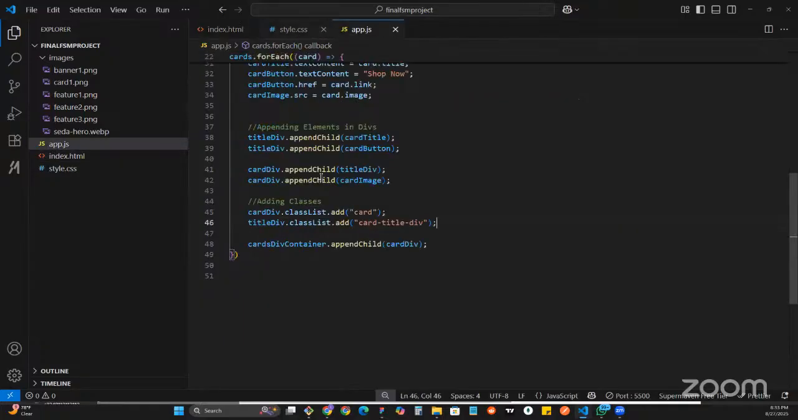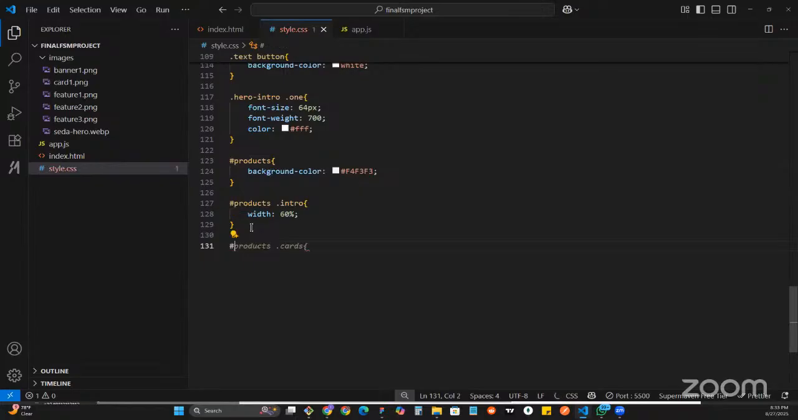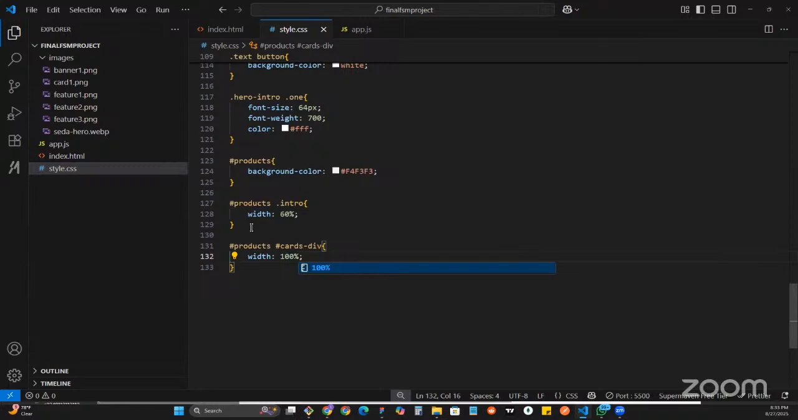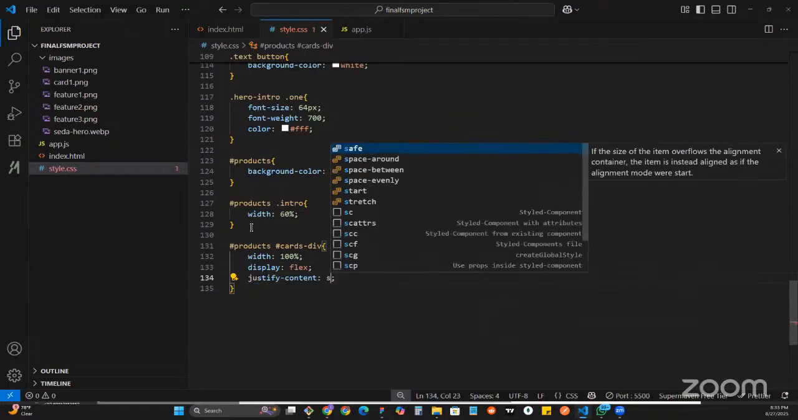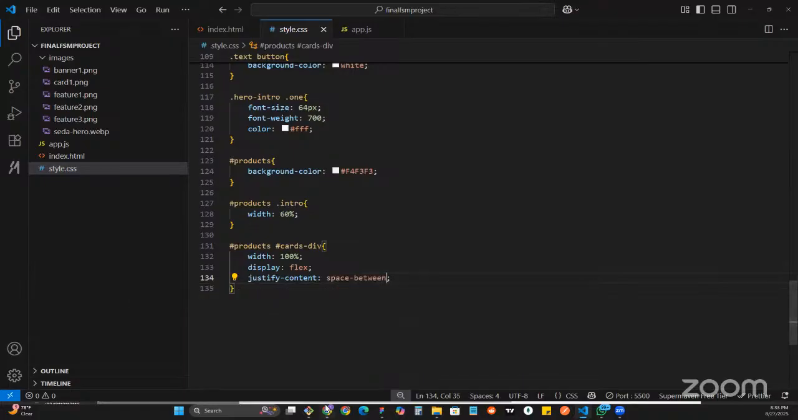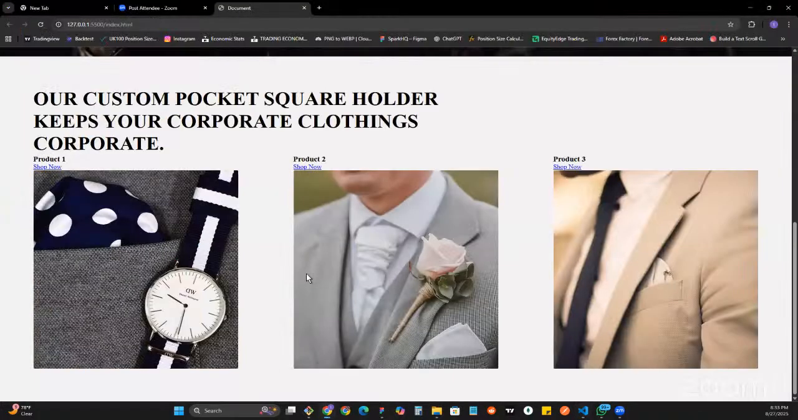Let's go. ID of products, cards-div. So display, first of all, I'll set the width to 100%. Display is flex. It's already in row by default, so I'll put justify content space between. So those spaces of the card. Okay. Let us see. You can see how it is already taking shape.